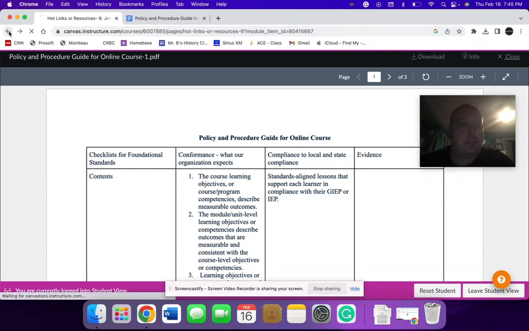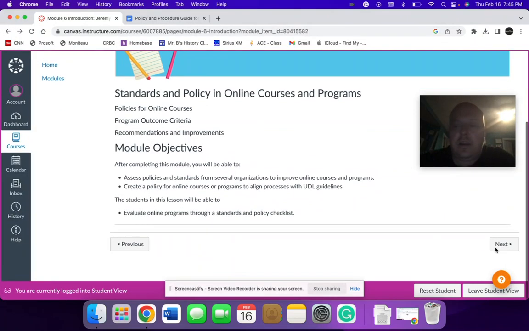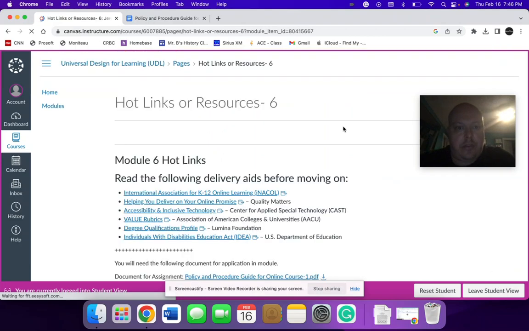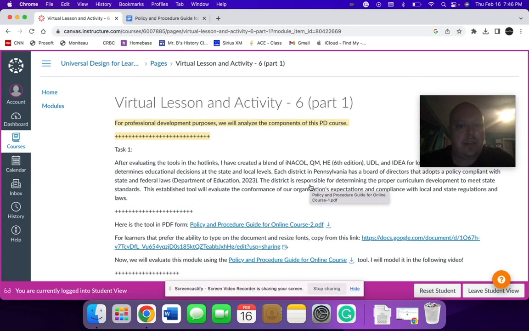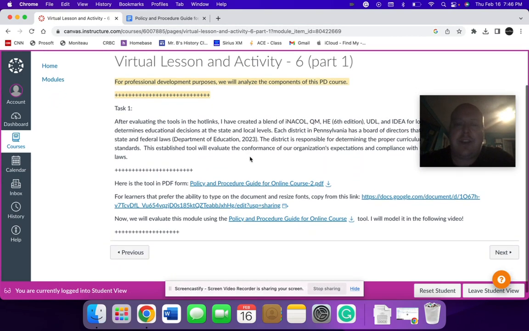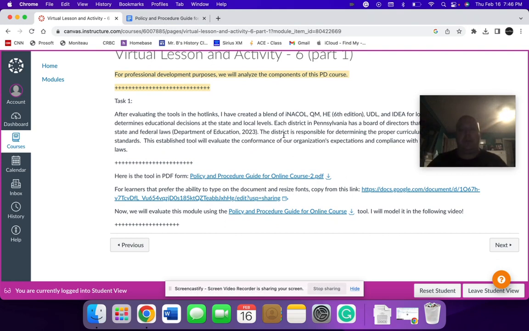So I'm going to backtrack that up a second here. Next, you'll see a UDL of the hot links. I already have the hot links here. The next component will be part one of an activity, talking about a little bit about how I blended the different organizations together to determine the educational decisions, looking at it from the perspective of state and local laws, and then, of course, the proper curriculum and standards that will be used. The tool is listed here, and then there's also going to be a different ability document to resize for student learners who might have struggled with vision or want to have something else tangible to touch.